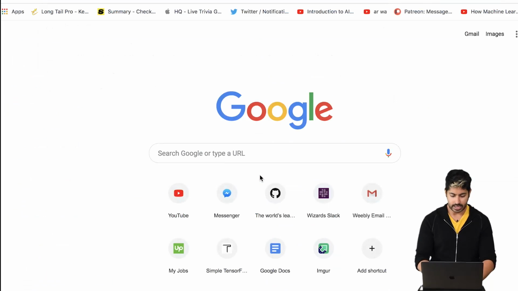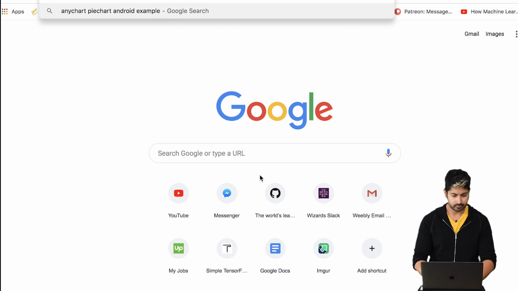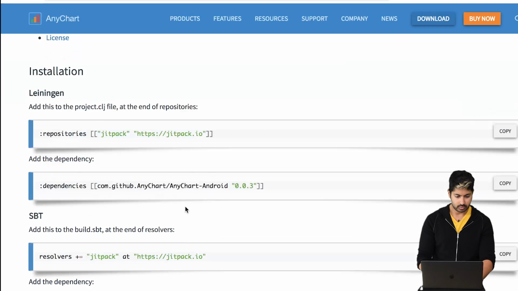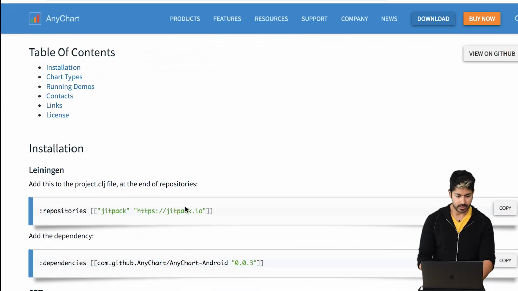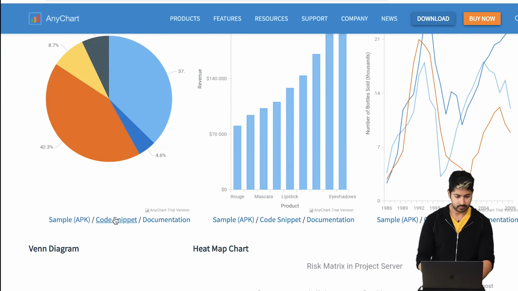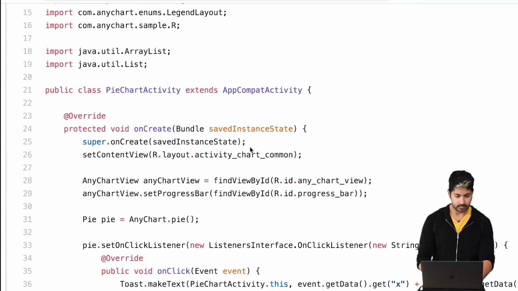So let me just see, like AnyChart pie chart Android example. Google is our best friend ever. Great. So I integrate it with this. I'll put this in the build.gradle, and then I will, come on, where is it? Pie chart, code snippet. Give me that. Great, there it is.